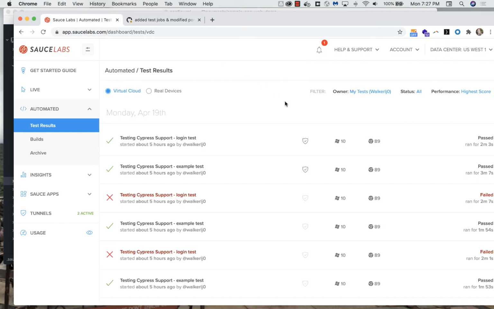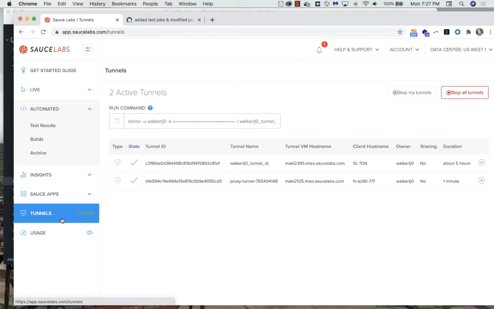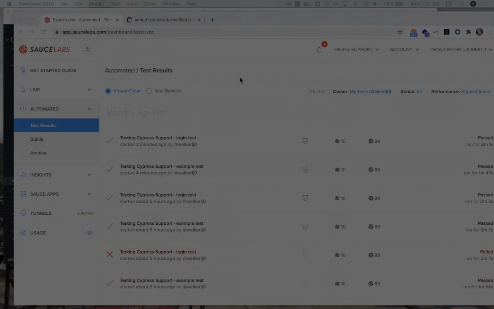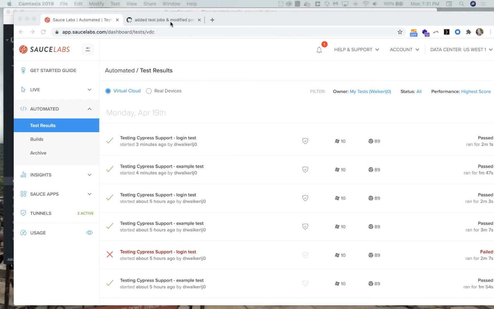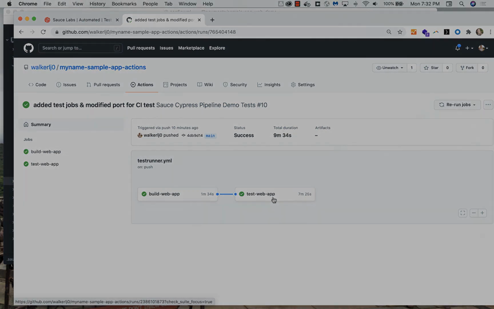After giving actions a little bit of time to finish the build action and begin the test action, you should be able to go into the Sauce Labs dashboard and see that there's a unique tunnel spun up just for this GitHub action. Once the test has started running, you'll be able to see it in the test results dashboard. If everything was set up correctly and you were successful, you should see successful tests on the dashboard, as well as a successful set of workflows in GitHub Actions.